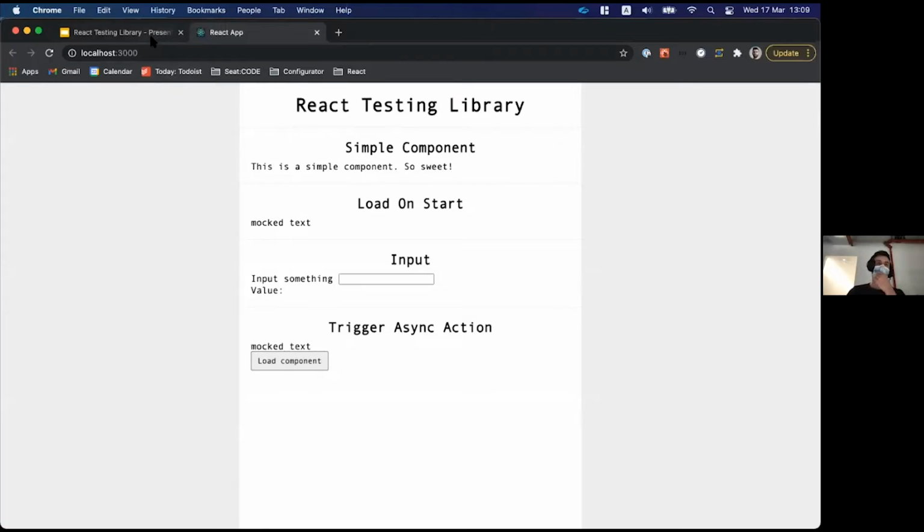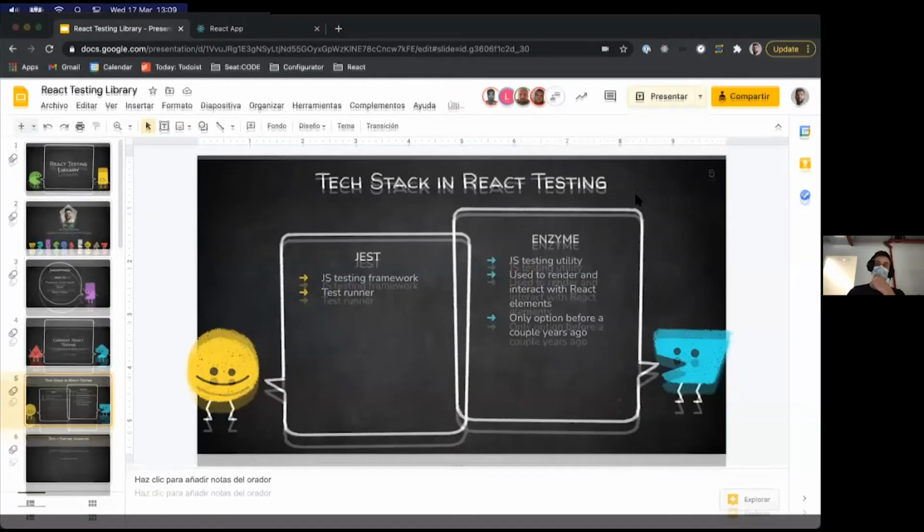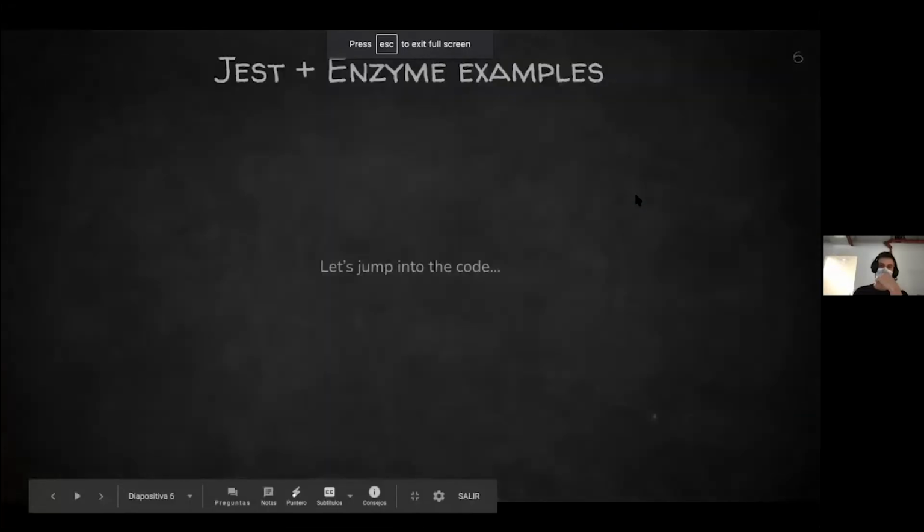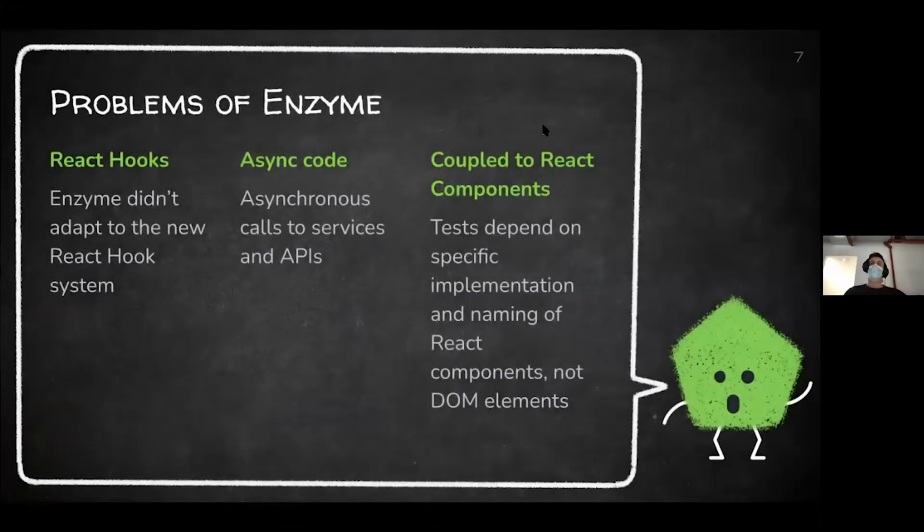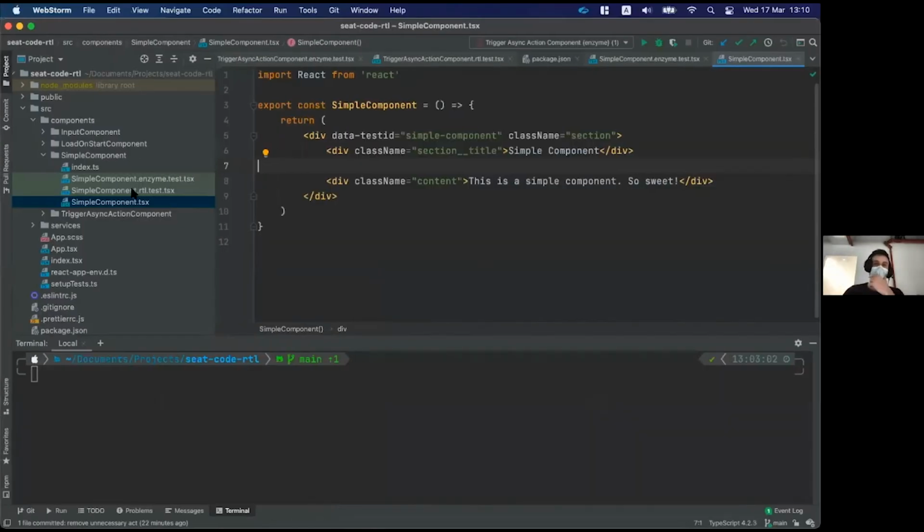So, back to the presentation. Which are the problems of using Enzyme? React hooks is the first and most important problem. React hooks was something that the React team came up with, mainly to substitute state handling and to make components simpler. What it does is use something like this. Let me check.